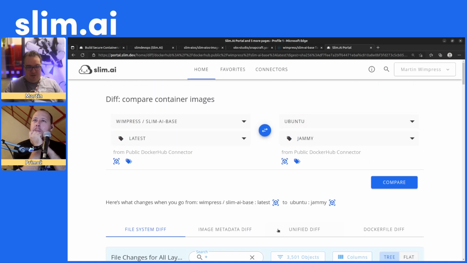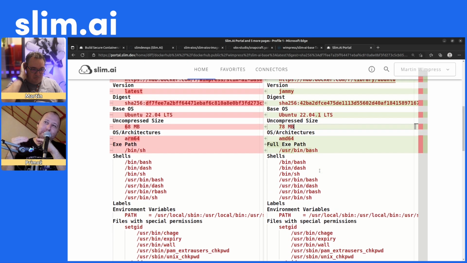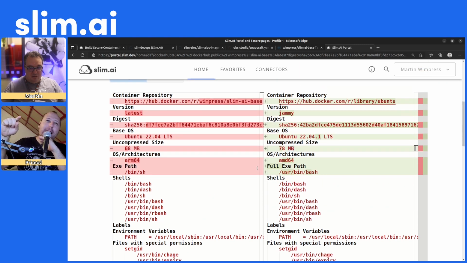In fact, let's do this first of all to start with. So let's just get. Wow! Actually, we've exceeded expectations here. Look, our uncompressed size is 68. One problem. Yeah, go on. One row lower. Below uncompressed size, it's OS architecture.